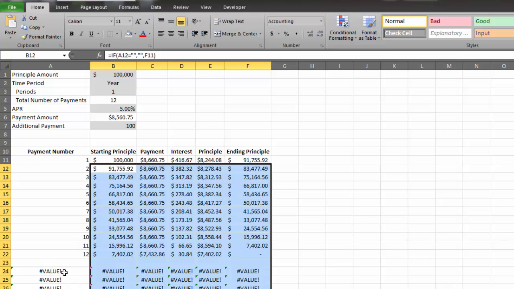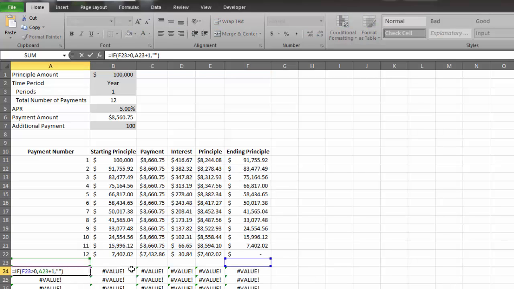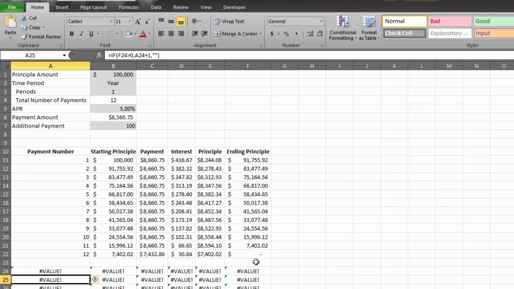The reason why it's giving us an error is because this function right here is asking if this number is greater than 0. And it can't answer that question because this is defined to be text, because we put in a double parentheses as a space. But this is very, very easy to solve.